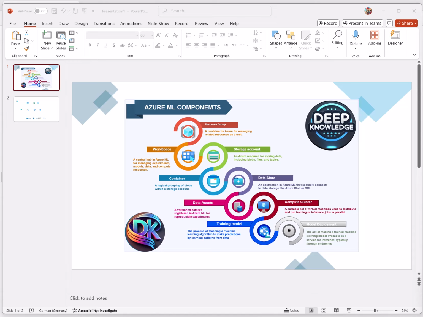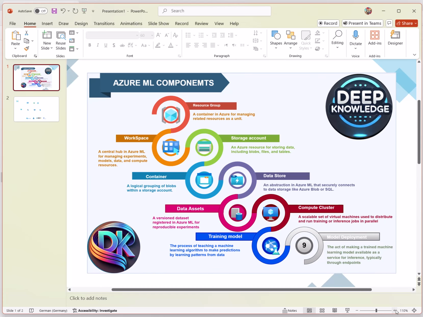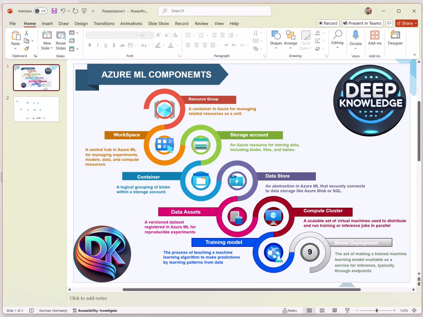So let's start with the resource group. Let me just increase the size here so you can read, and also it's clearer for me. Okay, so the first step in Azure Machine Learning is creating a resource group.